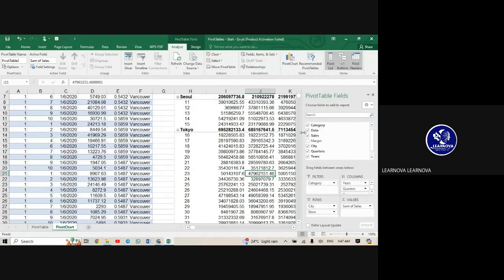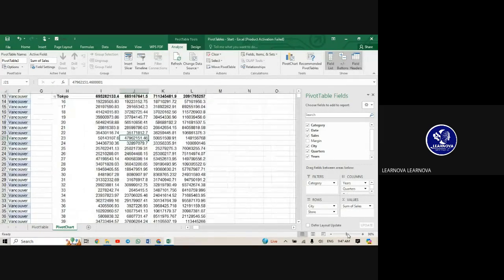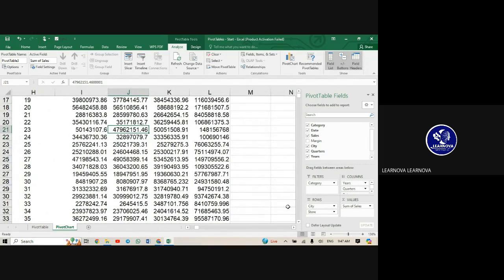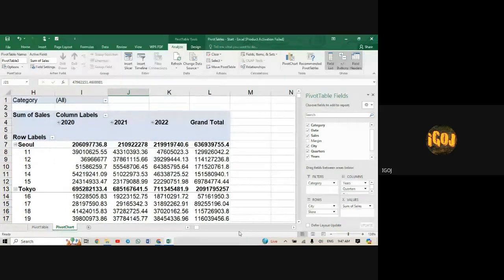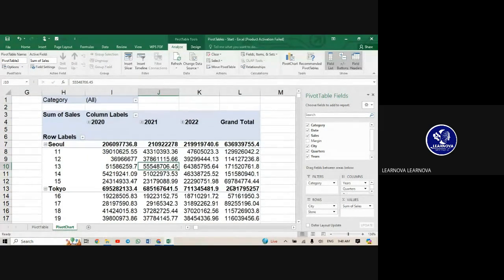Sorry, let me expand this so that we can see what I'm doing very well. Is this okay? I hope you can see what I'm doing here. Yes. So these are the pivot tables that we just created using the large data set that we have over there.